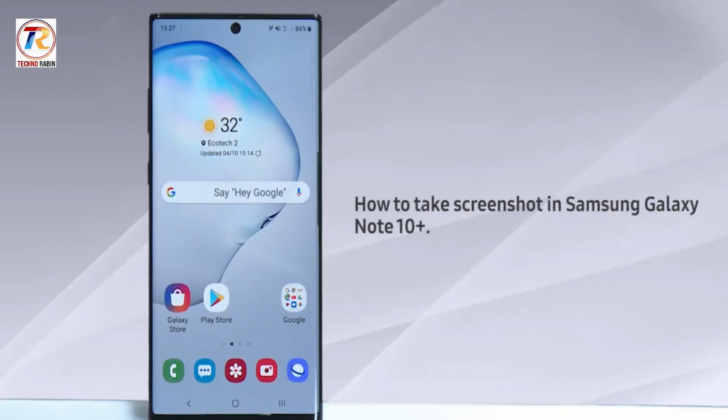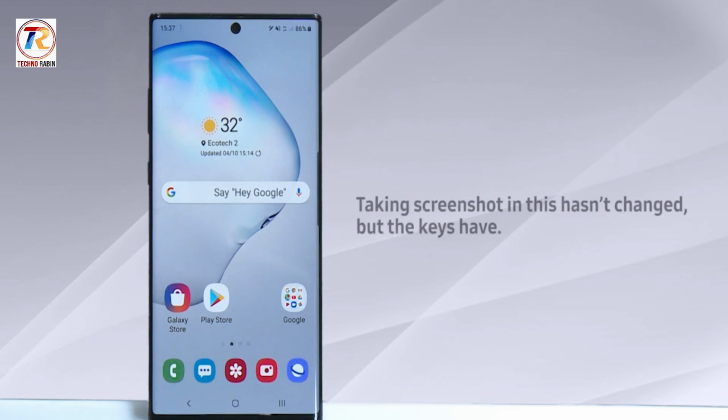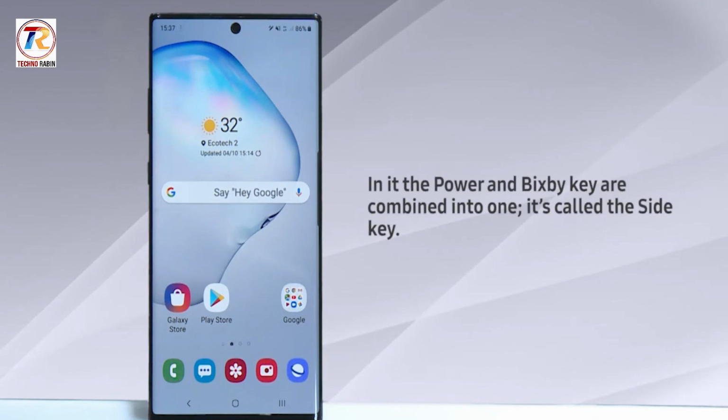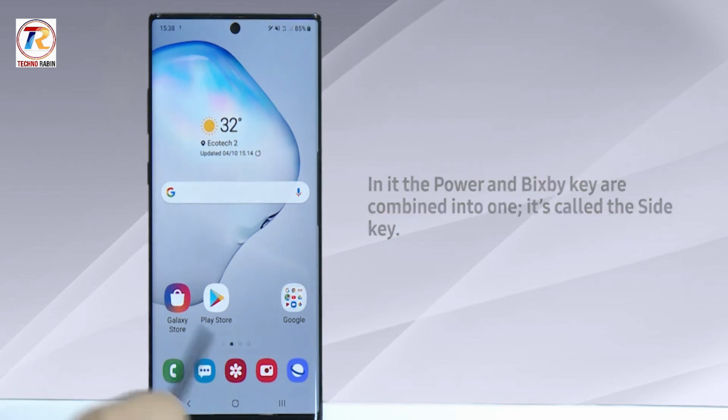Hello everyone. With this video, we will learn how to take screenshot in Samsung Galaxy Note 10 Plus. Taking screenshot in this hasn't changed, but the keys have. In it, the power and Bixby key are combined into one. It is called the side key.